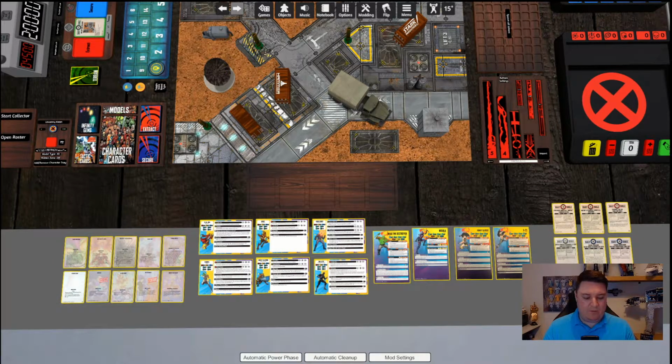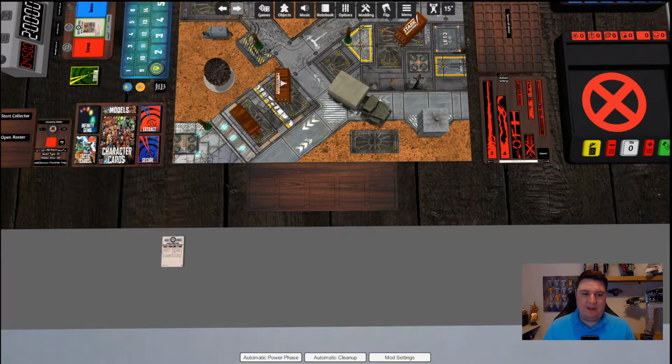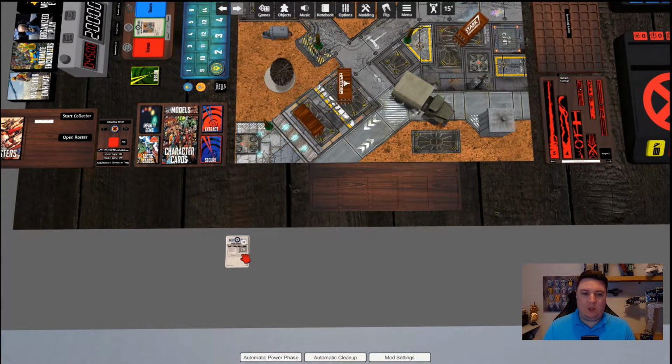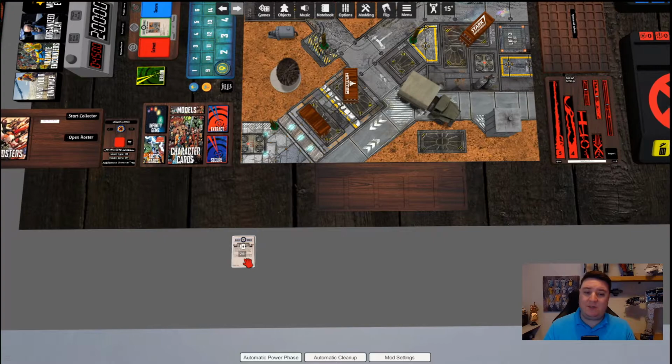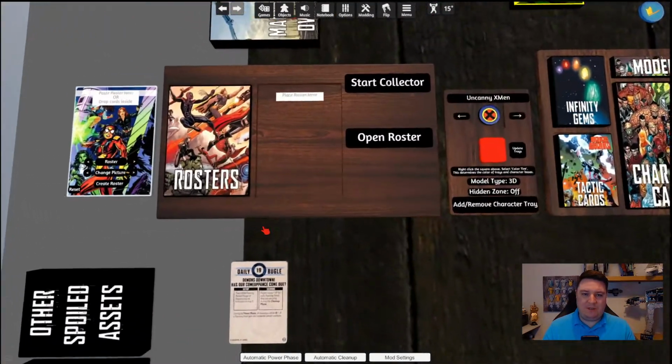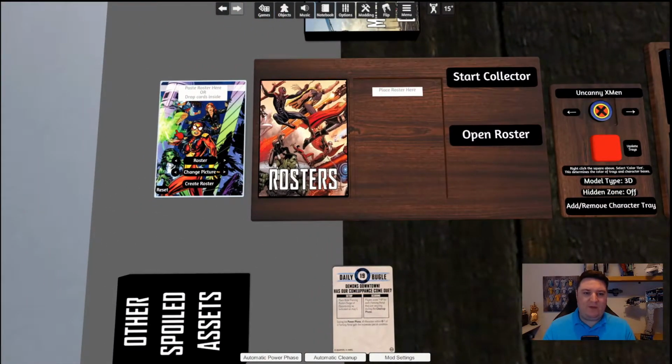So I'm just going to select them all and press G. And that's going to group them all into a little pile there. So 26 cards in total. We go over to the roster builder here and we've got our roster here.